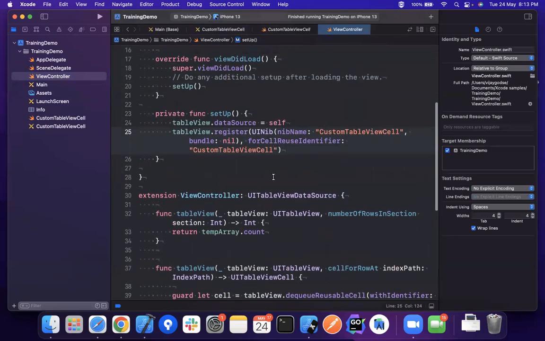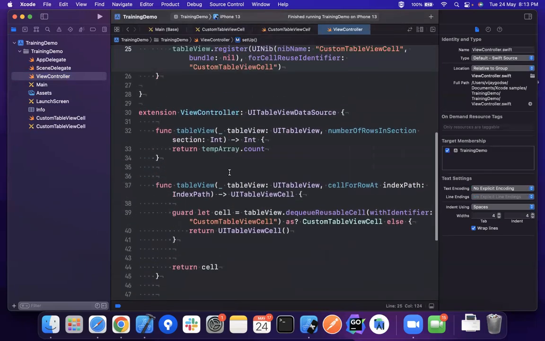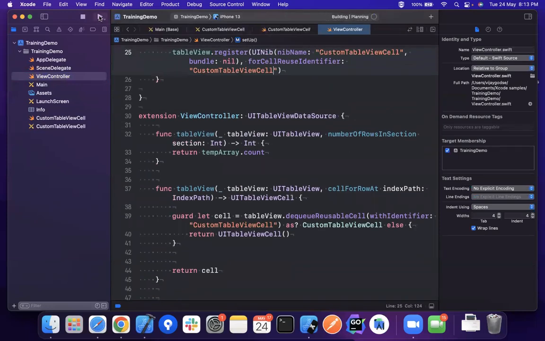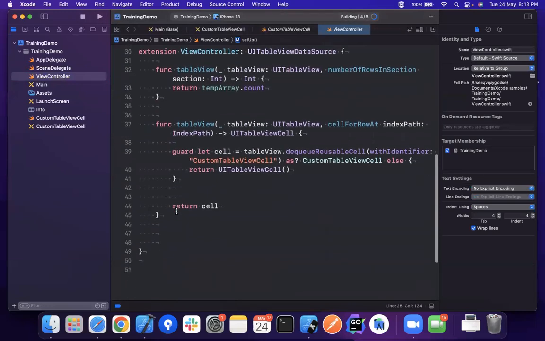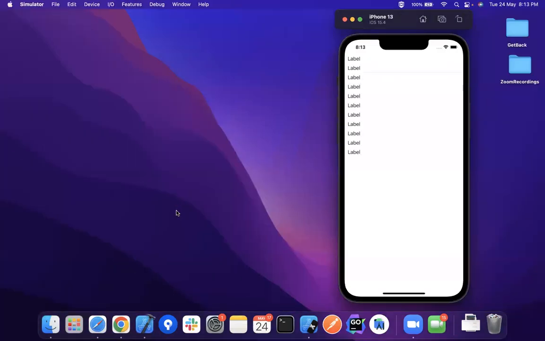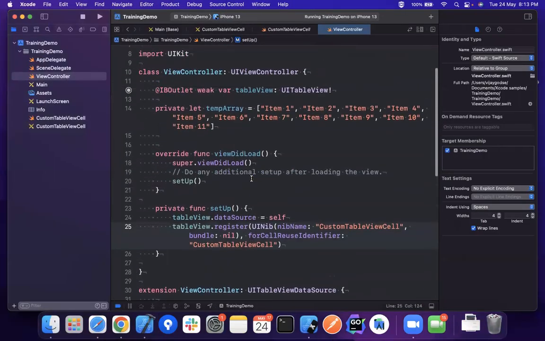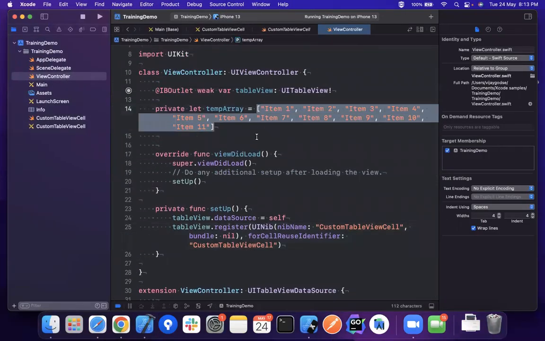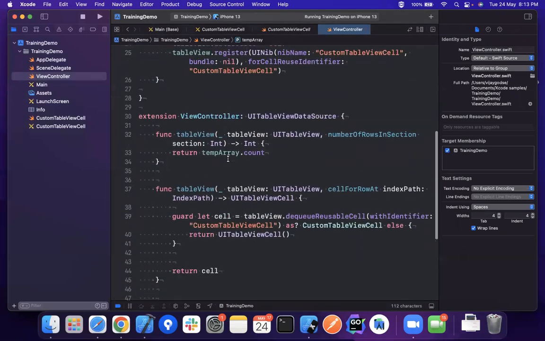Okay, so now we have registered. Now we can turn. I have removed the breakpoint. We can directly see, because yes, 1 2 3 4 5 6 7 8 9 10 11, so we can see 11 labels here. But in the code we have an array with different names, but we haven't assigned them to that particular cell.